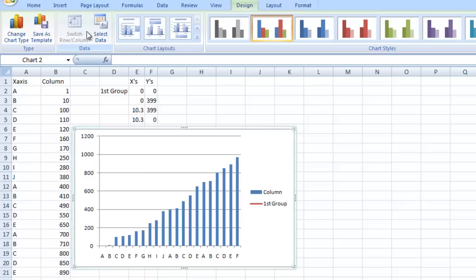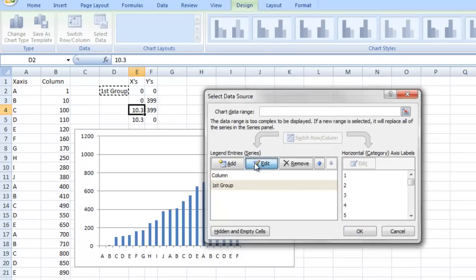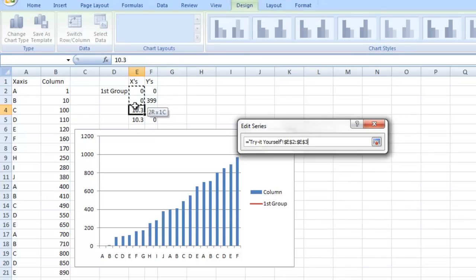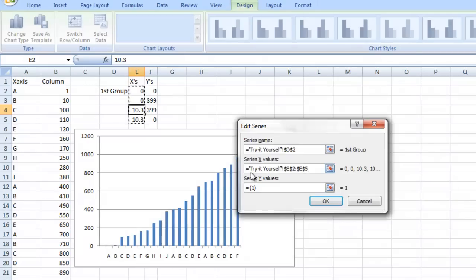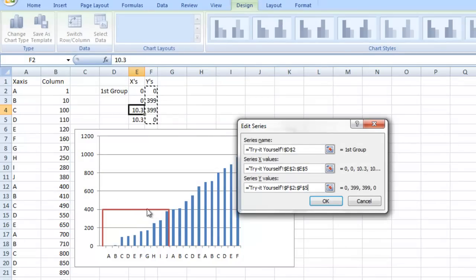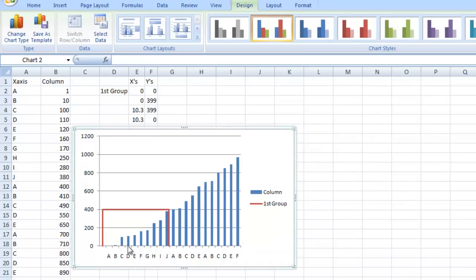So let's go back to the design ribbon, hit select data. Let's go to that first group series that we added. Click on the first group, click on edit. And so now we've already got our label for the series name picked out. Let's choose our X's, and that's going to be column E from E2 to E5 there. And series Y is going to be F2 to F5. And go ahead and look at that. It's already drawn our line. We're almost home. We click on OK. We click on OK. We have added the line just like the client wanted.